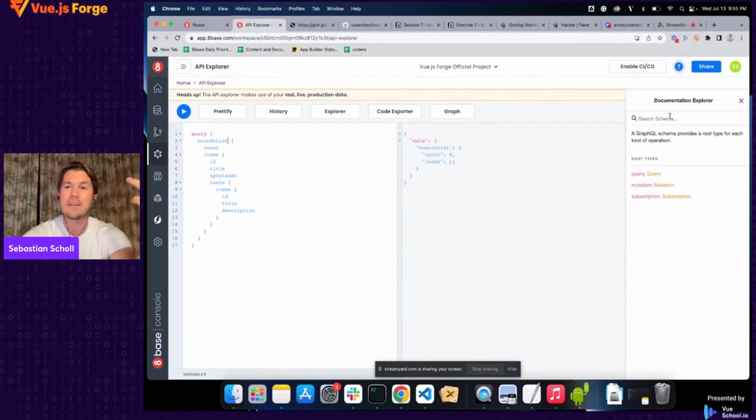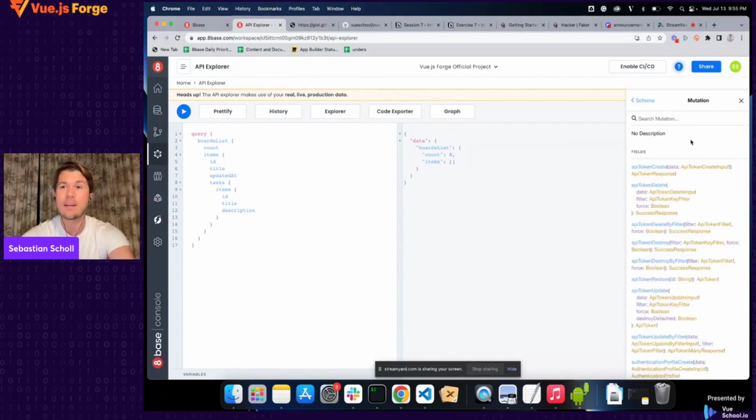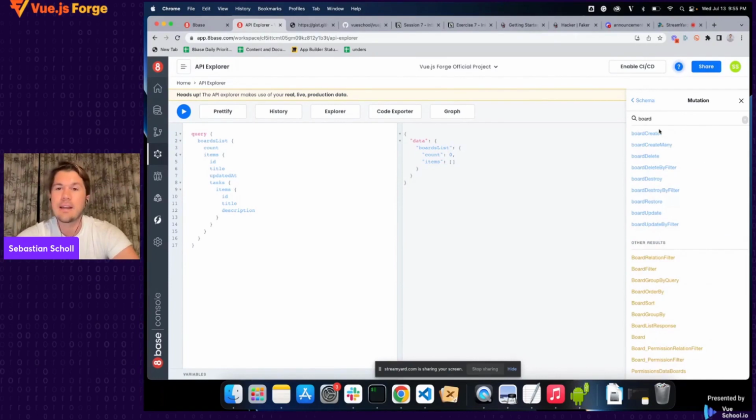And all the documentation is being auto-generated the same way the API is being auto-generated. So you can jump into a documentation explorer and look at, for example, hey, how do I create boards. So if I said here, board, I can see that I can create boards, create many at one time, delete or destroy them. That's a soft delete versus a hard delete. Delete or destroy by filter. So performing a delete or destroy operation on many records at one time. Restore records that have been soft deleted, update records, as well as update records by filter.